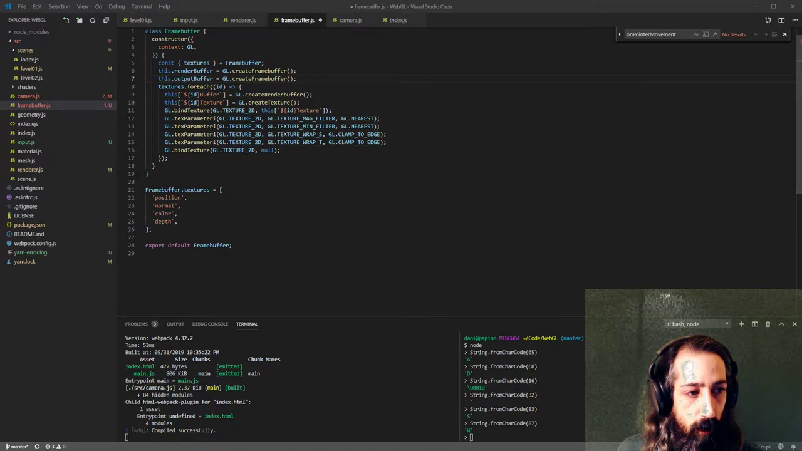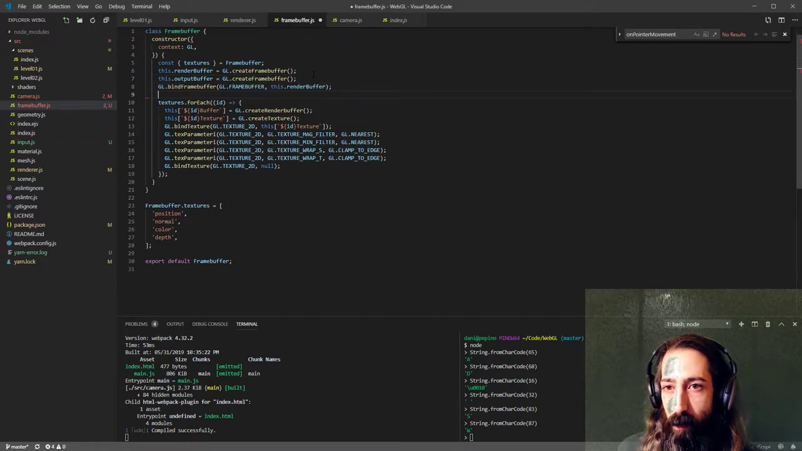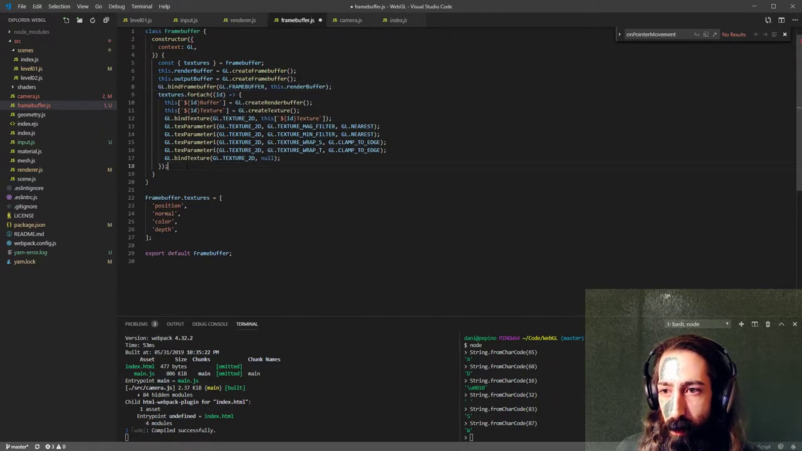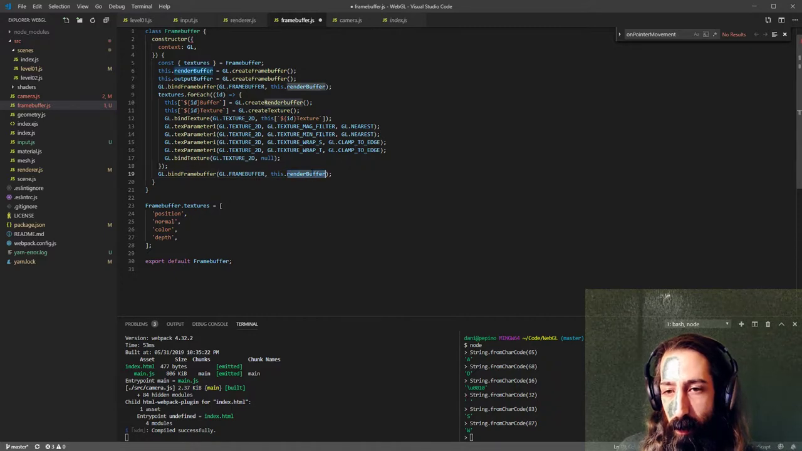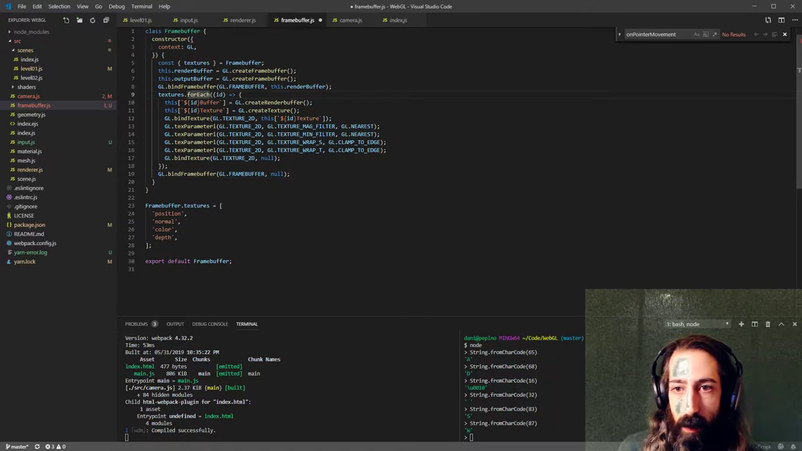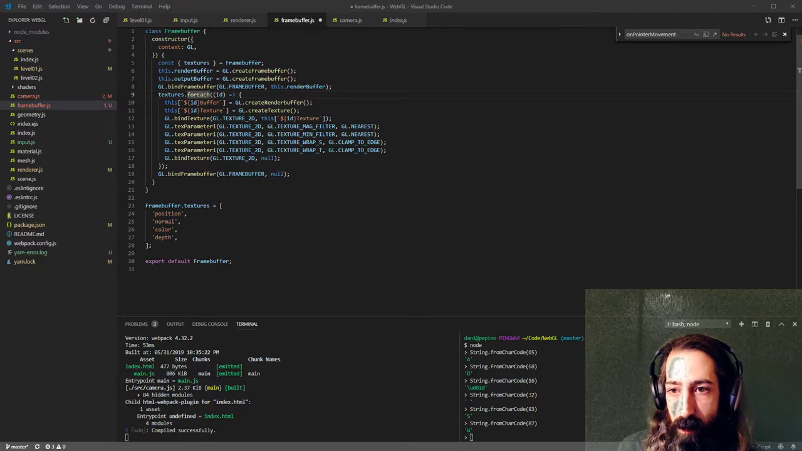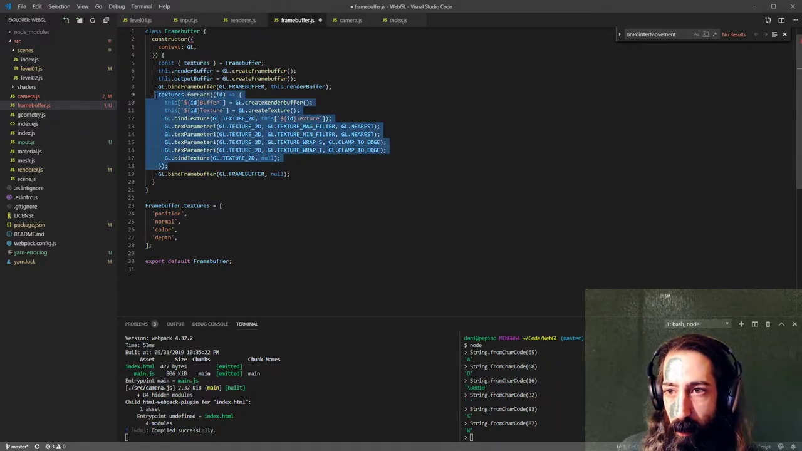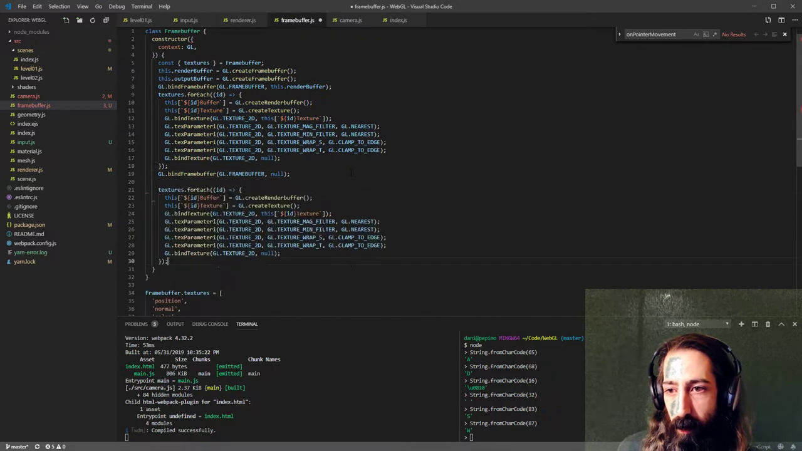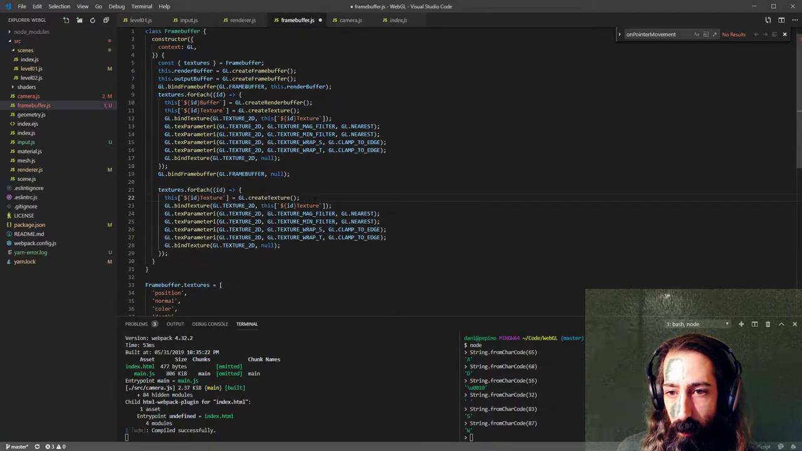So first, we're going to be binding our actual render buffer, and I'm binding it right here. And why do we want to do this? Because we create that one. Okay, so let me get these textures out of here for now, because this is going to happen for the other render buffer, of course. So let me just leave this as is.